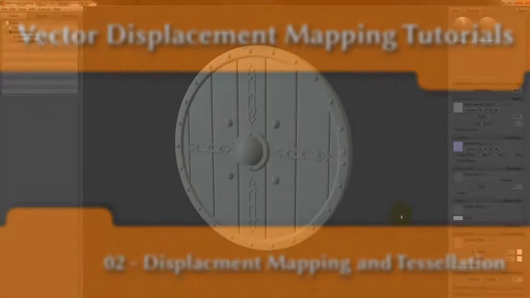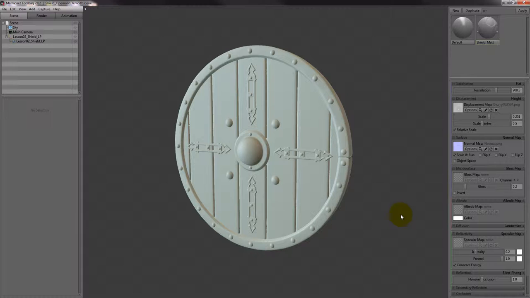Hello again. We'll kickstart this series of tutorials off by first establishing what displacement mapping is. In a nutshell, displacement mapping is the process of moving or displacing the vertices of a 3D mesh based on the information stored in a 2D image. This is demonstrated on our shield in the Lesson 2 Marmoset Toolbag file provided, and will be the object that we'll be working on throughout this displacement mapping portion of these tutorials.